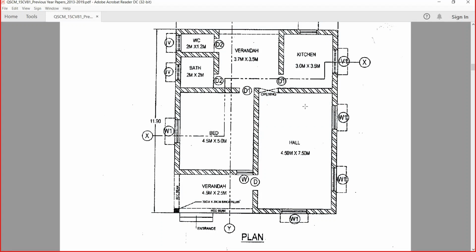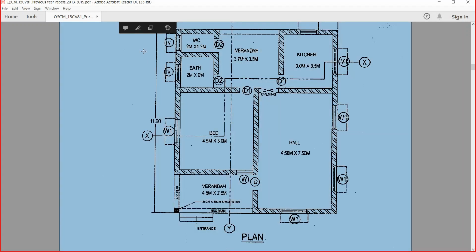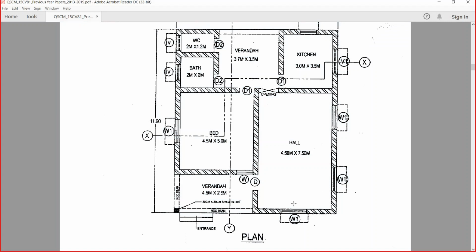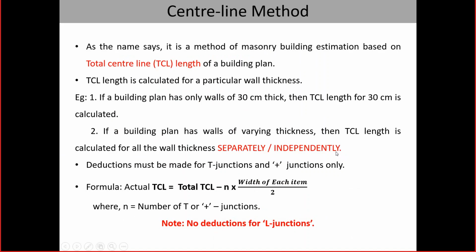Whereas if I'm doing the same thing with the center line method, then I need to calculate the overall center line of the whole building and then do the calculations, right? Let us assume the periphery walls, whatever you are able to see here, are 30 centimeter thick and the partition walls are 150 mm thick. If the partition walls are 150 mm thick, I need to calculate separately the length of the 30 centimeter wall and the length of the partition wall, right? So let's look into it in detail once we start with the problems, but just know the concepts of this.